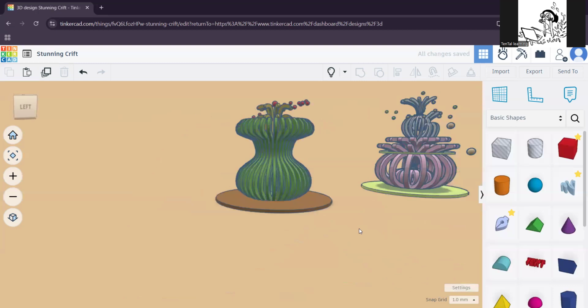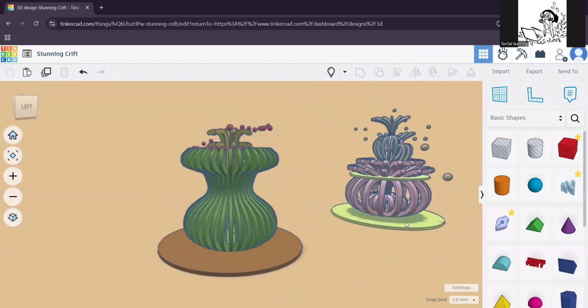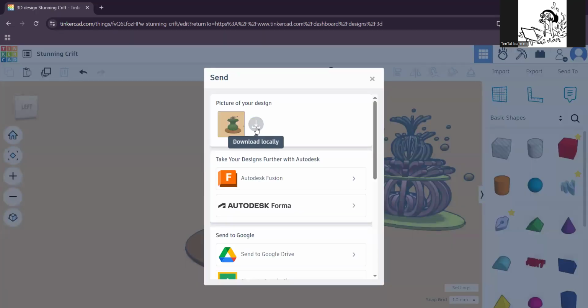To take a picture of your amazing masterpiece, you can go here and click this button, send to, and download from here.